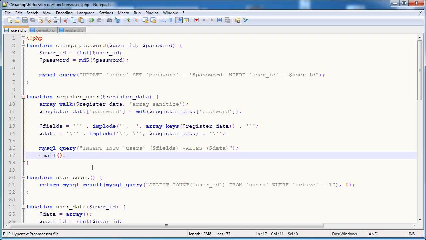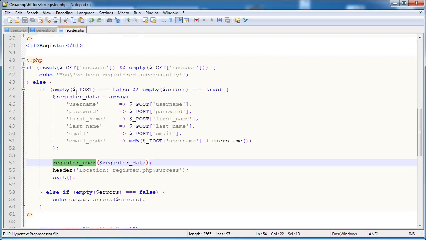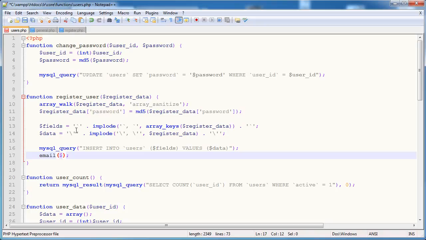Now, who do we want to send the email to? Now, remember, we're passing this register data array, so we can access the email. Okay, so here we want to send it to register data email. The subject we want to be activate your account. Now notice here I'm going to place the body in double quotation marks as opposed to singles. The reason being is that we're going to be using the \n escape character, which will essentially not escape character, but it will format a new line, and then that's it. So this will be the body.